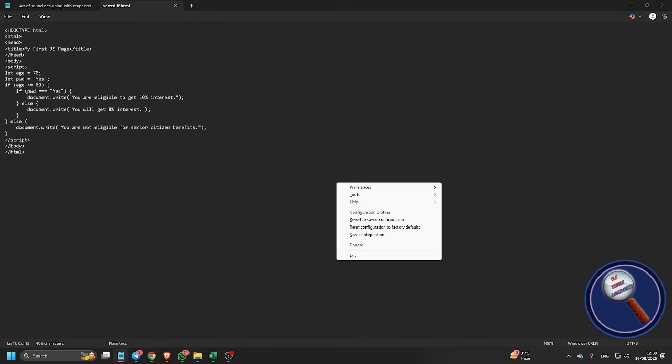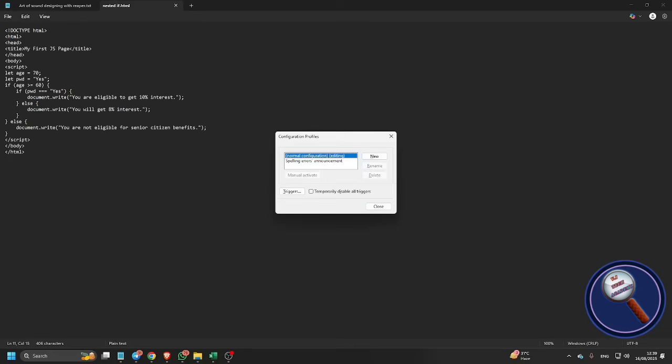In the NVDA menu, press down arrow until you find Configuration Profiles. Press enter. The Configuration Profiles dialog opens with a list showing Normal Configuration. Then press tab until you hear the New button, Alt plus N. Press enter.